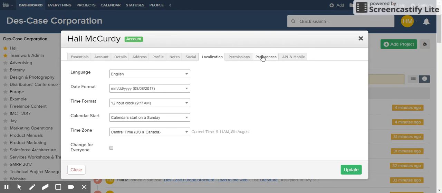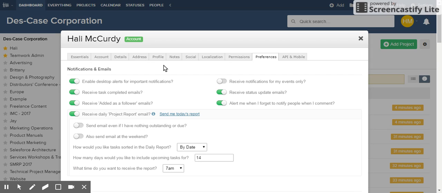The other one is preferences. So here you can enable desktop alerts. Do you want to receive notifications for your events only? It's really what emails do you want to receive here. You can also receive a daily project report. I get one every morning, and it helps remind me what I have coming up.